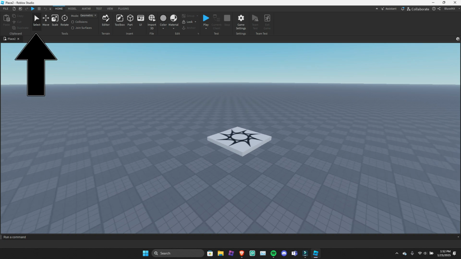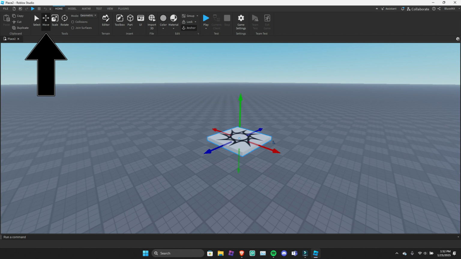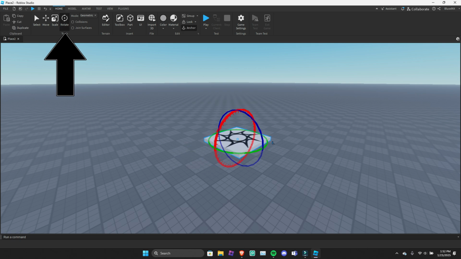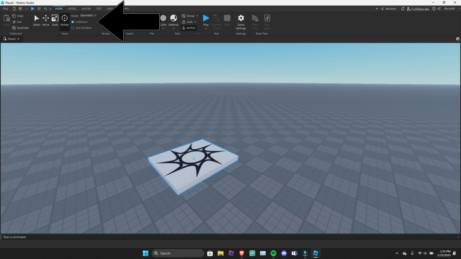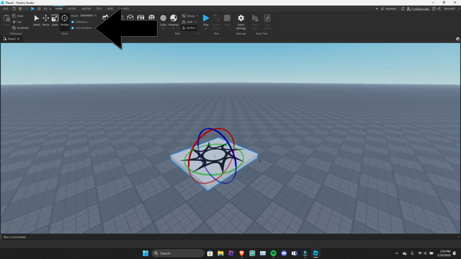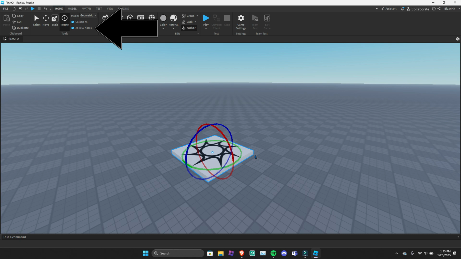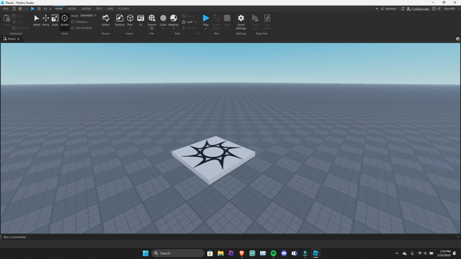So you got your select tab, which helps you select things. Then you got your move tab, which allows you to move things by using these arrows, and then you got the scale tab, which helps you scale things by using the draggers. Then you got the rotate tab, which allows you to rotate with these circles. Collisions makes it so no object that you're moving goes through any other part. Joint surfaces is something else that we'll talk about, but it adds welds to the part that is below or onto it. But for now, we're just going to turn those off.